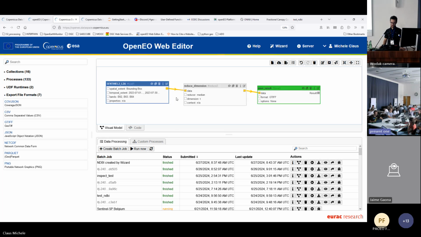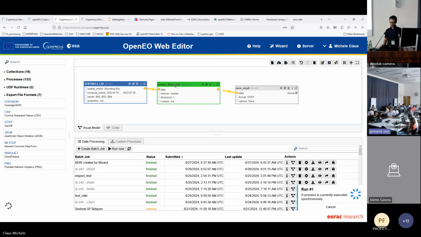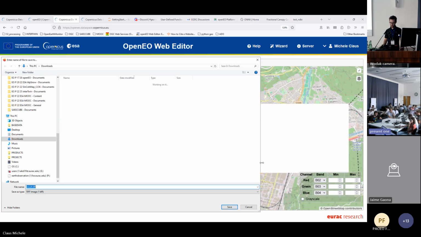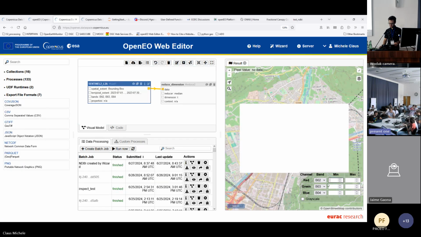Now I have my super simple OpenEO process graph, and I can click Run Now to ask for the backend to process it immediately. And soon we'll see the result appearing. So previously we used the asynchronous calls. So we start the job and we have it listed here, so we can reuse it later on. In this case, we just want to prototype and see what's happening. Now I get the file, I can download it, but it's also showing up here.